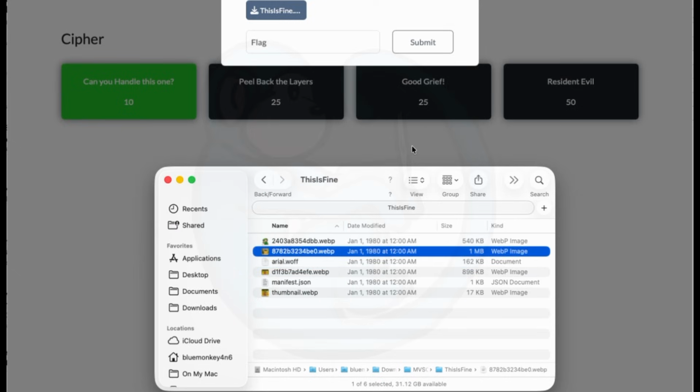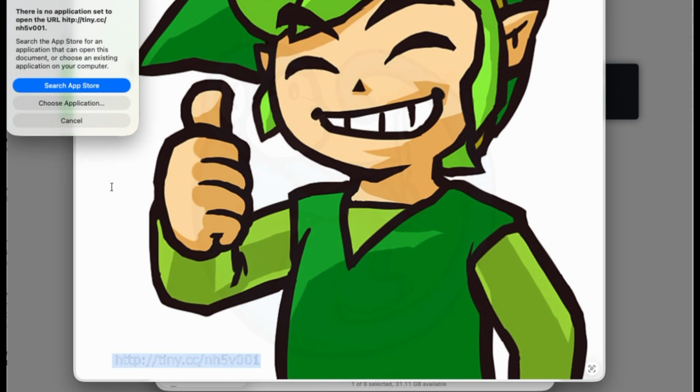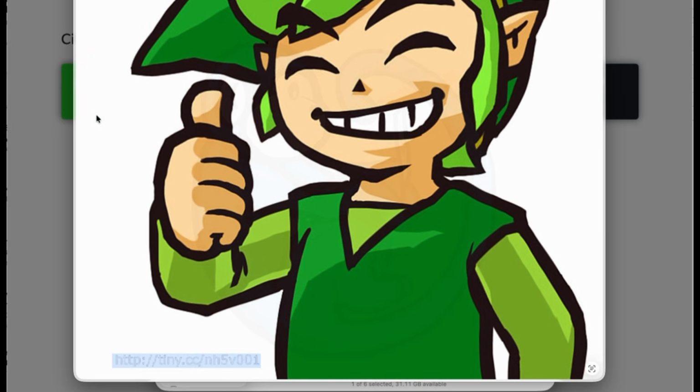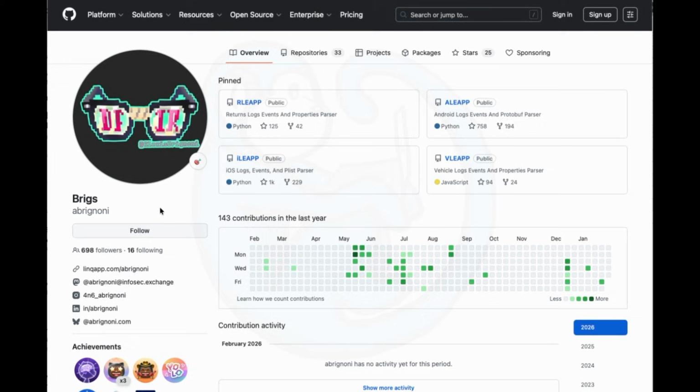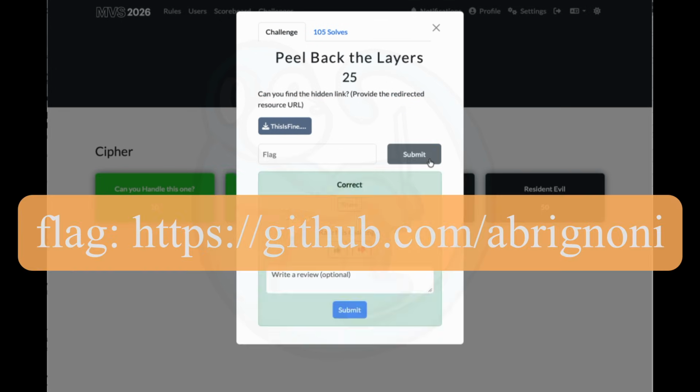Then it occurred to me that there is a really faint, tiny URL on the bottom of one of the pictures. So copying that URL and pasting it into the web browser again, because I like punishment, it turned out to be Alexis Brignoni's GitHub page. And submitting that turned out to be the right answer.